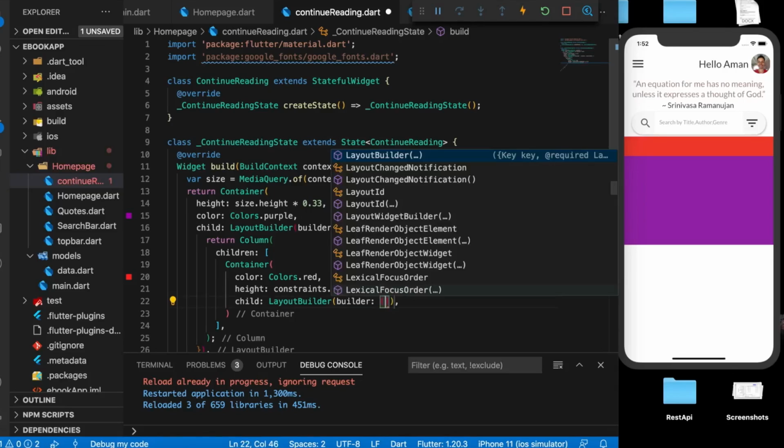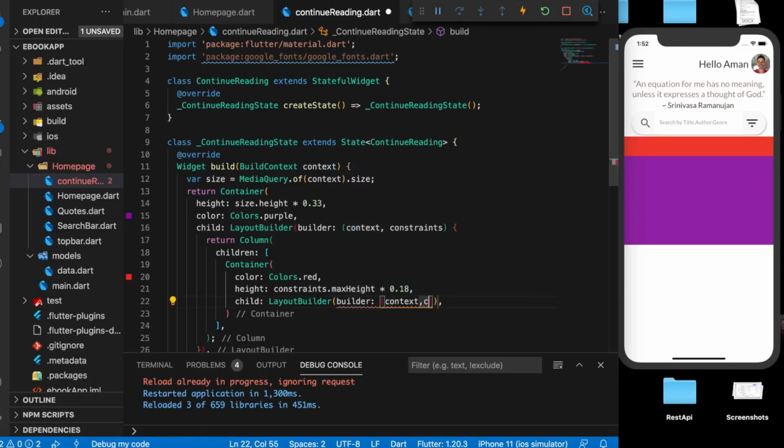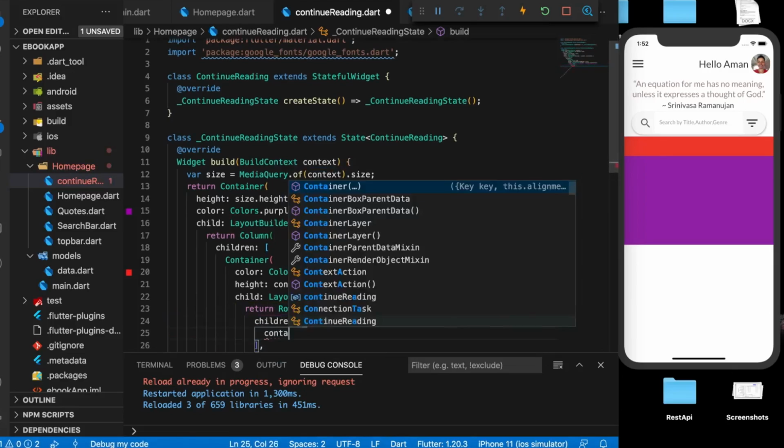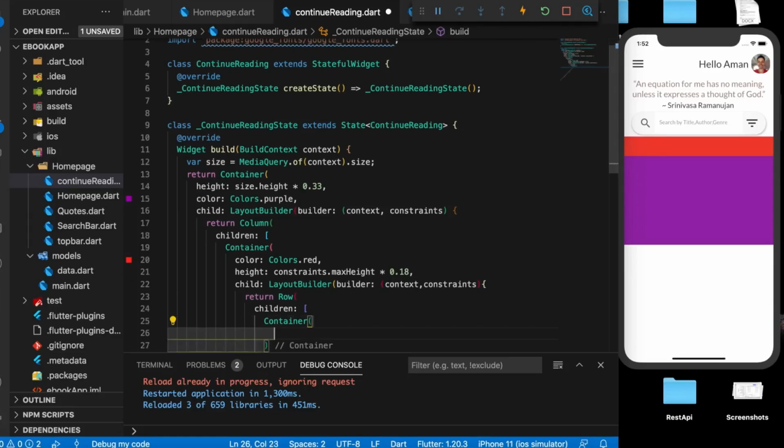Now we will create another layout builder. You can use either a row or layout builder. I just use layout builder to simplify things, to use constraints inside the height and the width parameter. So you can either use a row directly, or you can use layout builder as I do. Same, doing the same things, container height.